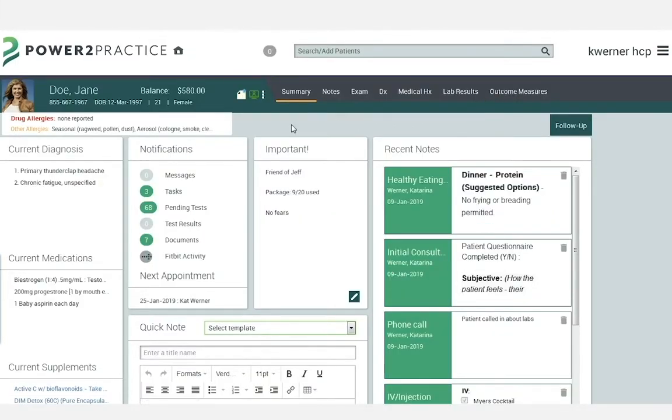When you get into the patient's chart, it does take you directly to the summary page. To cover what is also within the summary page, we have notifications. These are system-generated notifications that let you know what's been going on in the patient's chart since their last visit.